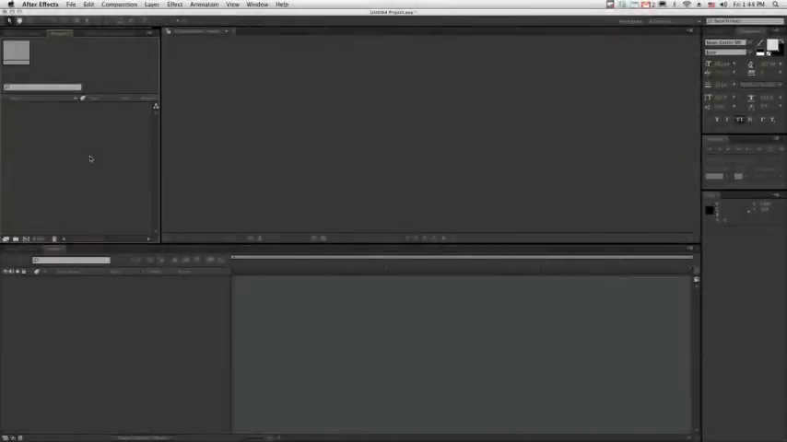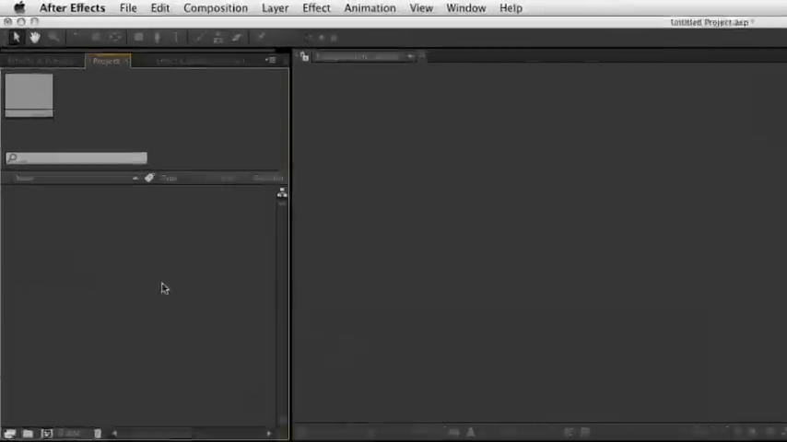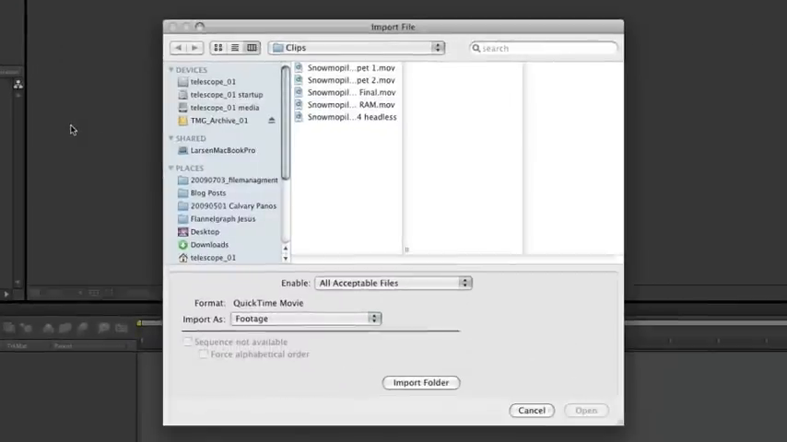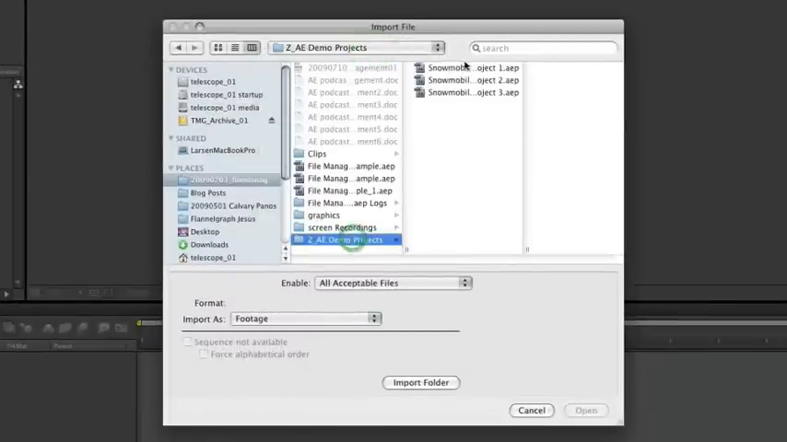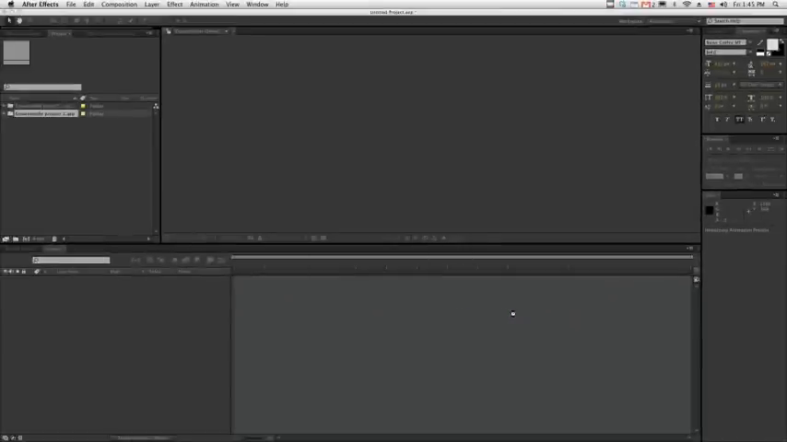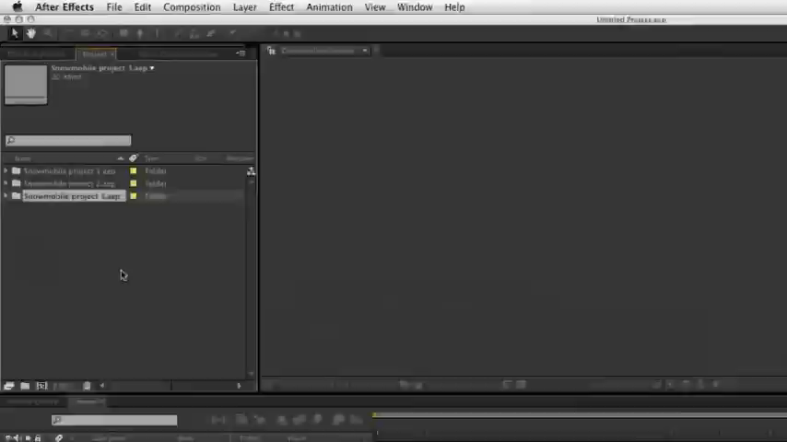So the first thing we'll do is open up a new project and import all three project files from our animators into it. So go to File, Import, File. Navigate to the files you want to import and click Open. Now each of our previously separate After Effects projects are in one master After Effects project file. This is a good start.